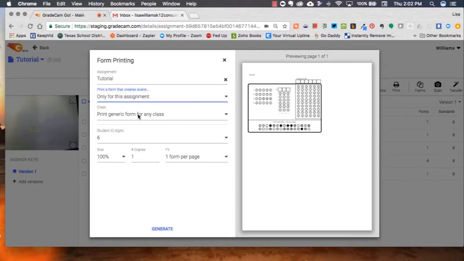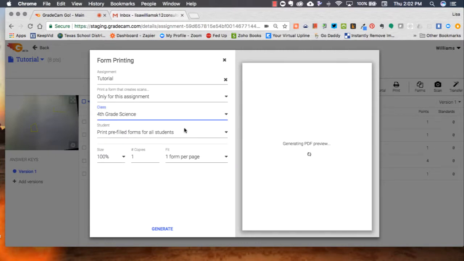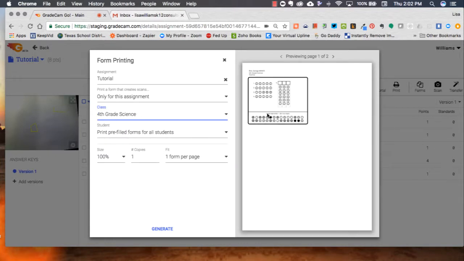Here is where you choose your class. I can just choose a class, and then you can see where it's changed for the form identifier. That way, this identifies the student, the class, and actually the assignment, because I've told it that this form is for this assignment in this class. You can also shrink your forms and print multiple per page.